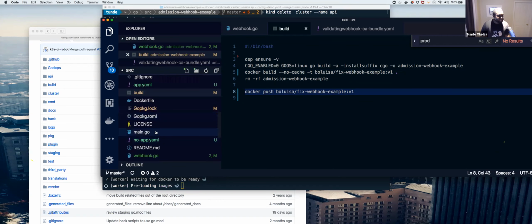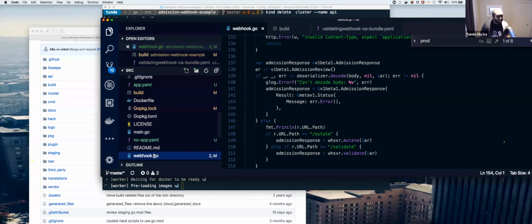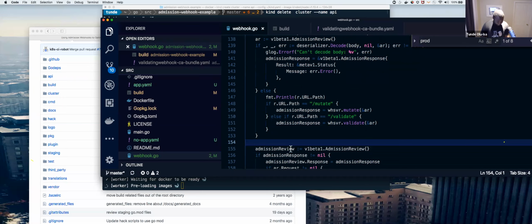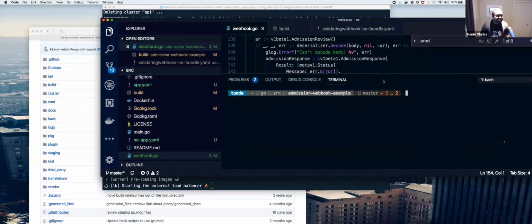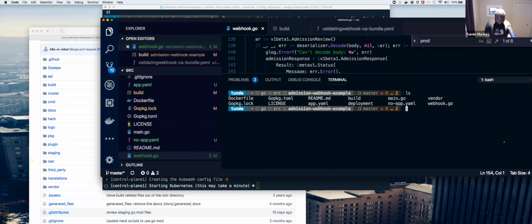All right, so what's our webhook? Everything looks good. We made the change. What did I do? All right, yeah. So while we're here, I'm going to go ahead and do /build.